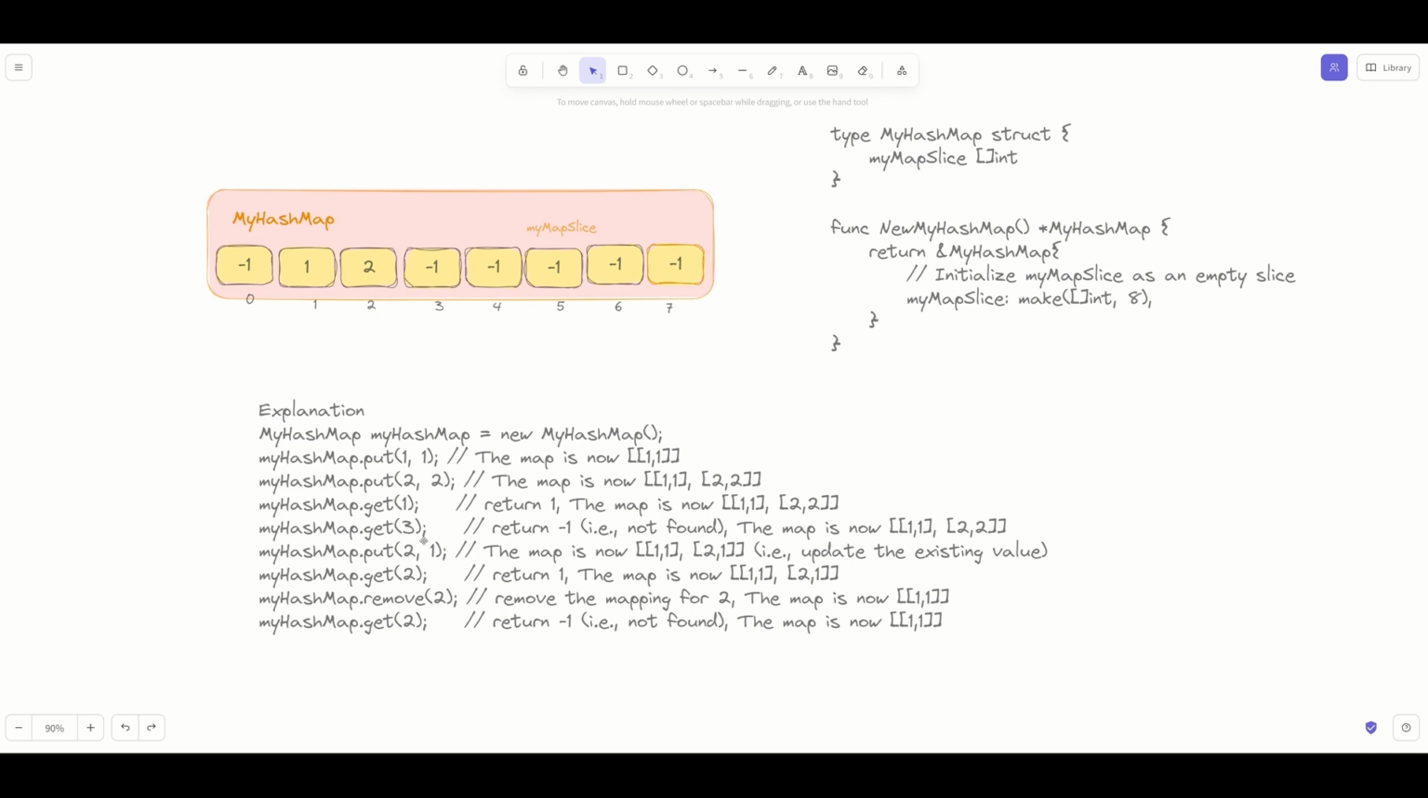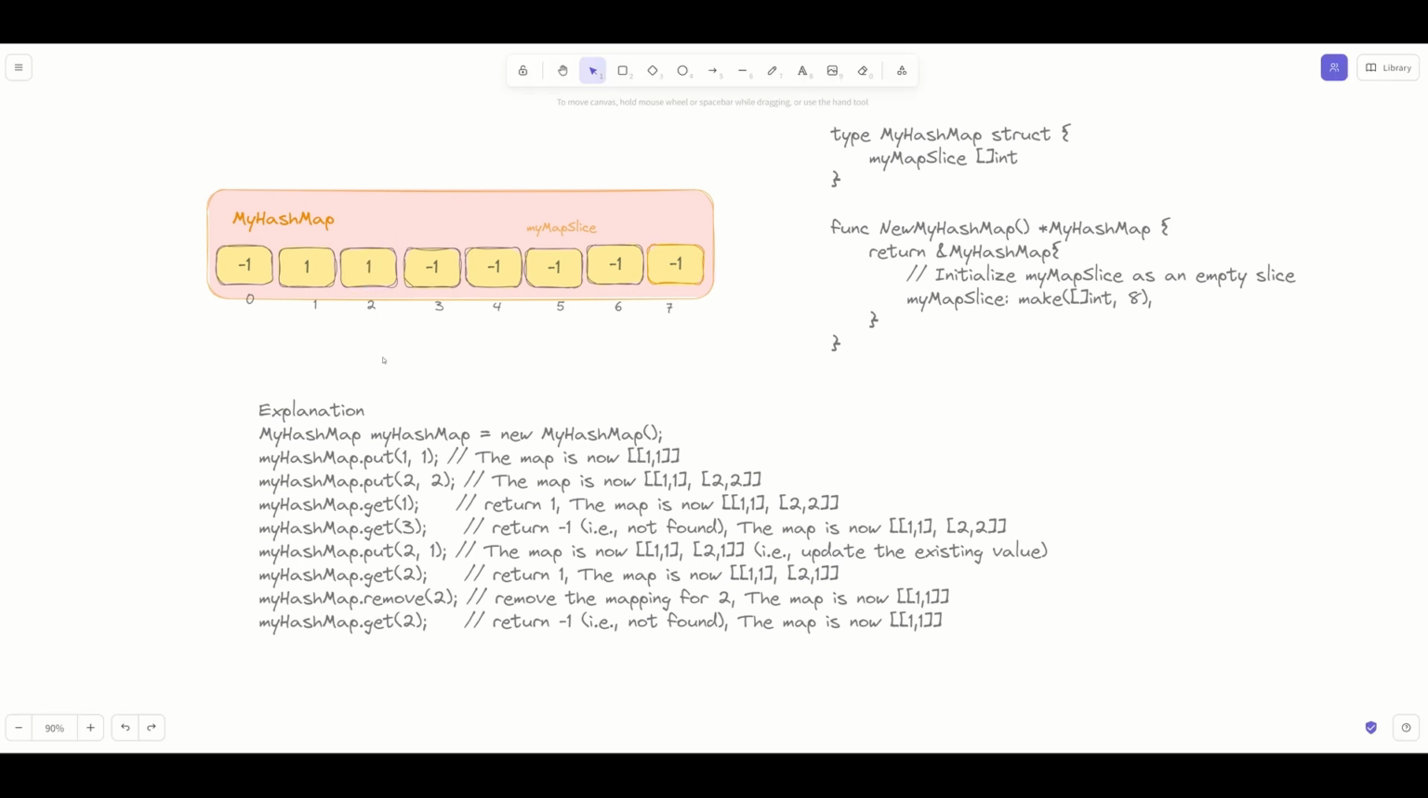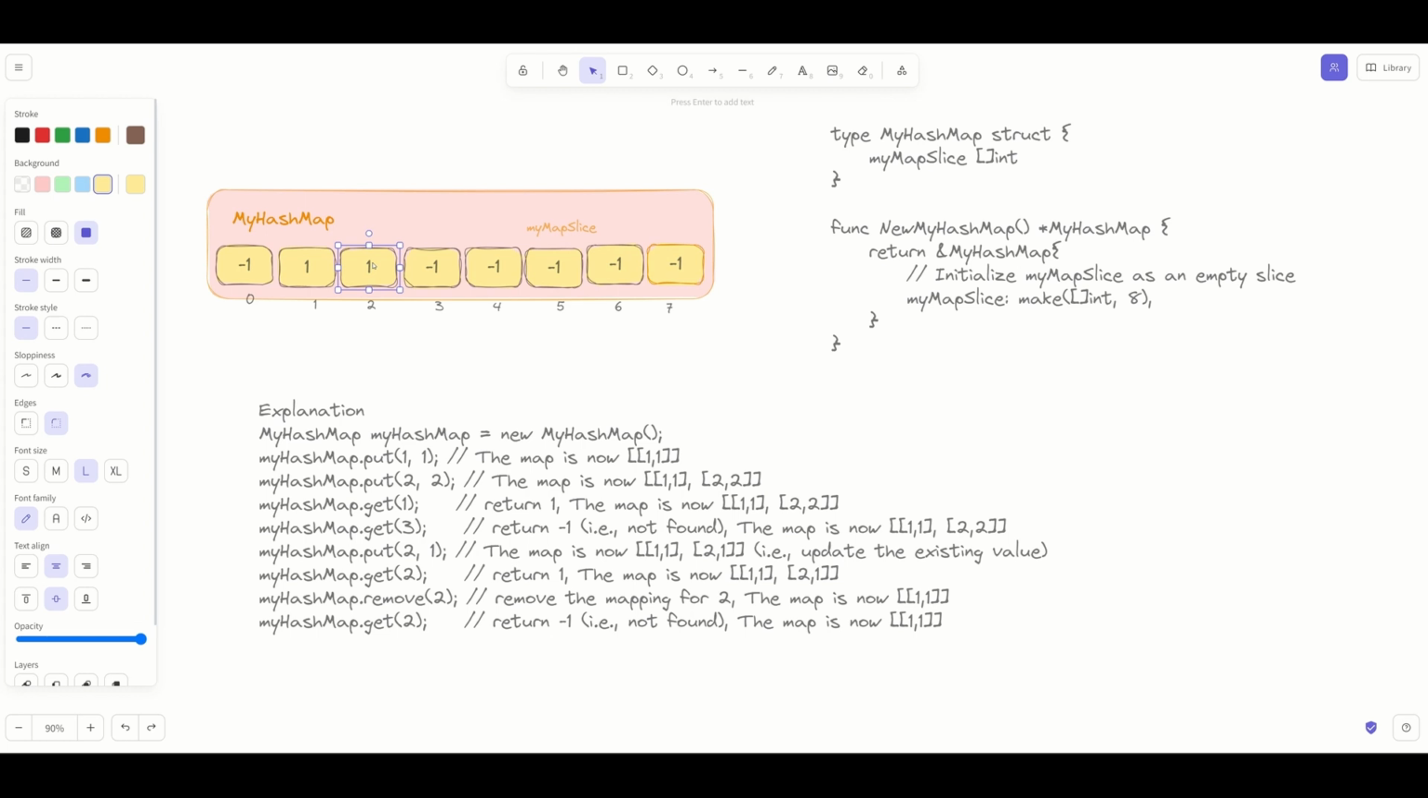When we perform get 3, there is no value available at key 3 and therefore it returns minus 1. The map remains unchanged. Now with put 2, 1 at slot 2, we already have a value here. However, as per the problem definition, it's expected to be replaced. So we're going to insert 1 here. The map now is 1:1 and 2:1. Further, when we do get 2, we get value 1, which is in that slot.